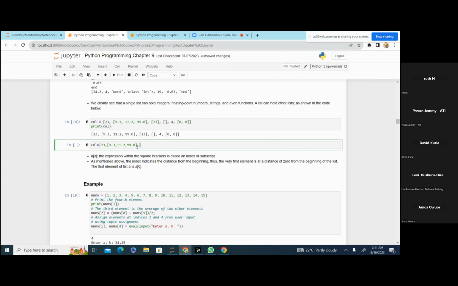You will put a comma. And after you have put that comma, you see my first element within the main list had only 23. Then I made another list which had 3 elements: 9.3, 11.2, and 99.0. After that, I want to make another list which will only have one element. In this one, it is just 23.